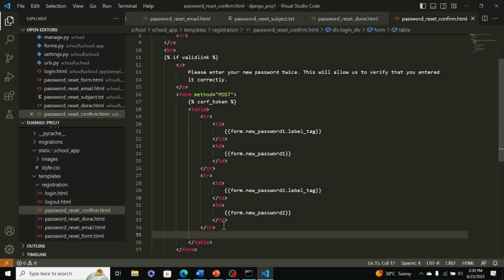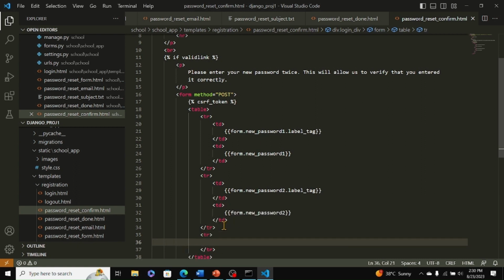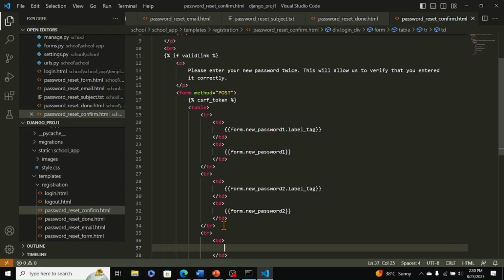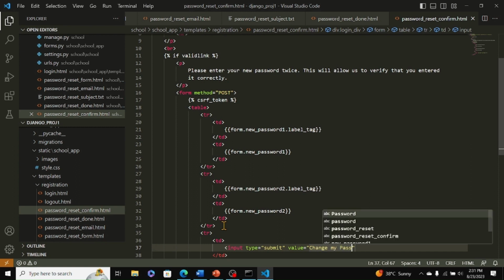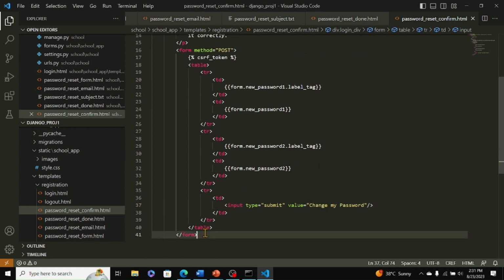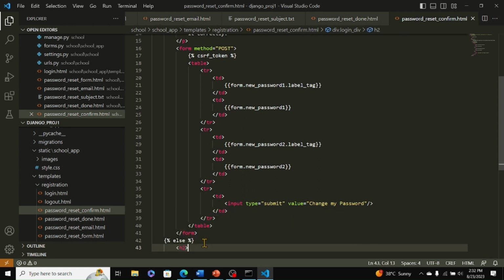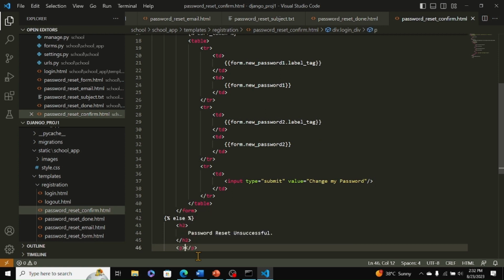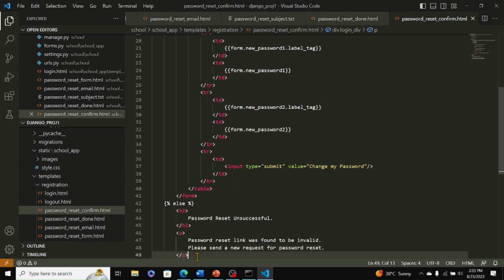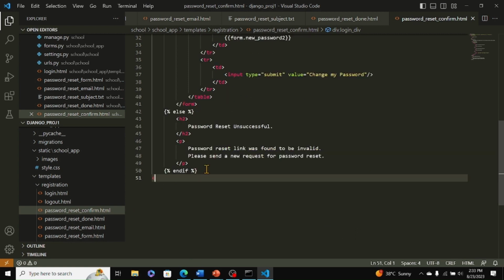In the last row, here we'll have a table detail again, and that's for our input tag. So input type equal to submit, value equal to, and this will be change my password. Okay. If the link is not valid, we'll have an else template tag, h2 tag. We'll have a paragraph tag, and within that, and then we have an end if. We have to close that div.